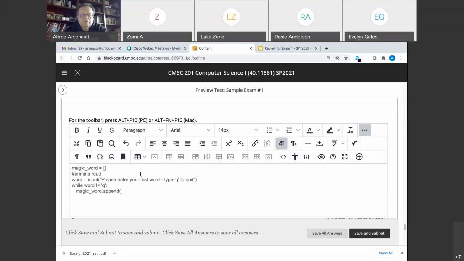magic word.append word. Now remember with the list, with appending, this variable that I'm appending to has to be a list already. If you leave out this initialization statement, the first time this executes, it's going to fail because it doesn't know that this is a list. So that's why we have to initialize it first. We got the first value. Now we're going to ask for the next word. Word equals input. Please enter the next word.